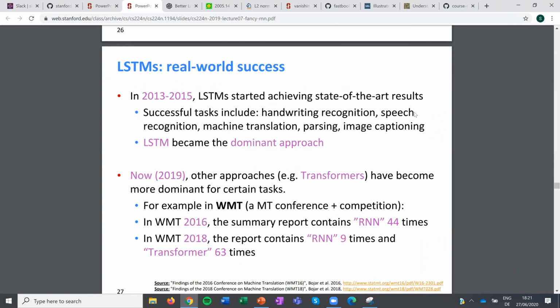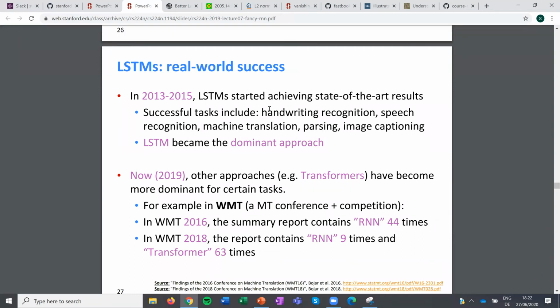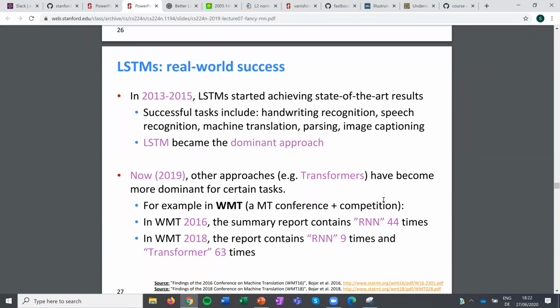Oh yeah, exactly. And this is here in actually as late as 2013 till 2015, even though they were around since the end of the 90s, LSTMs started achieving state-of-the-art results in speech recognition and machine translation, and became actually the dominant approach in sequence modeling. But actually, since things are moving fast, especially in NLP now, the most dominant approach for nearly all NLP tasks are actually transformer models that we will learn about later.